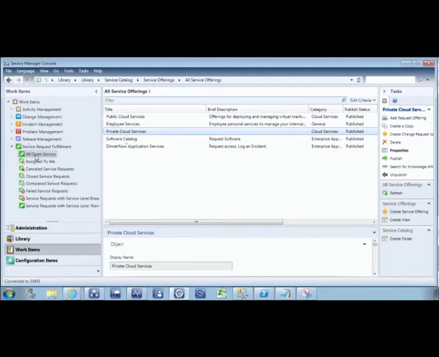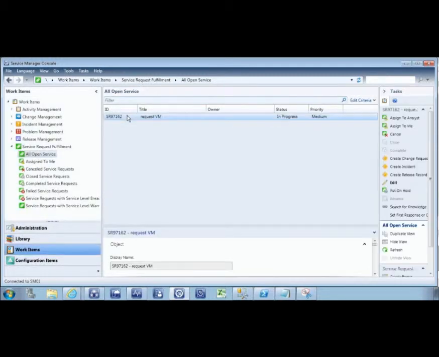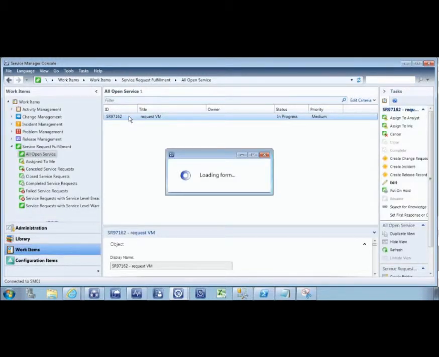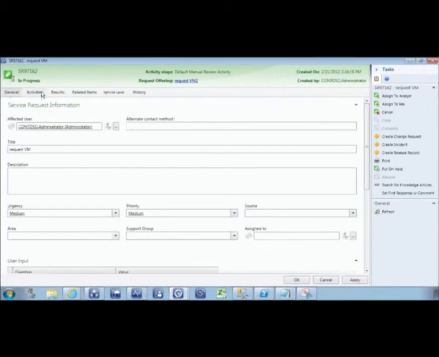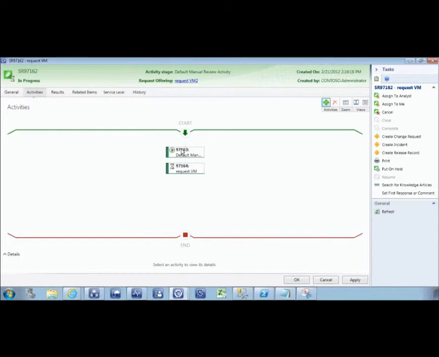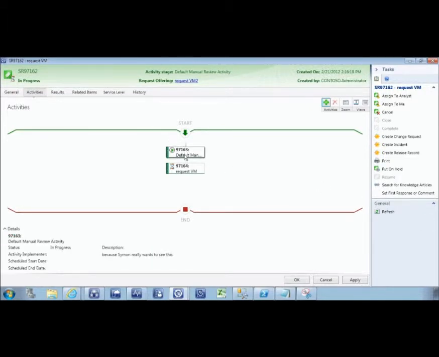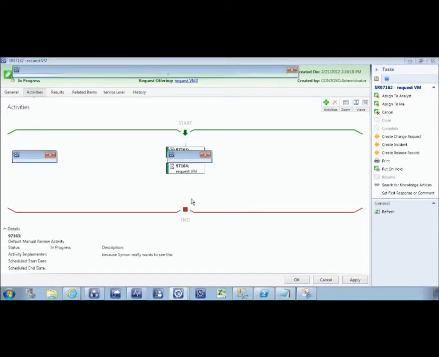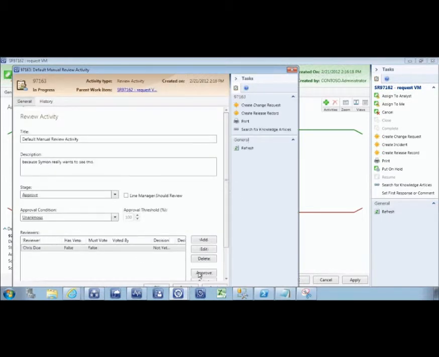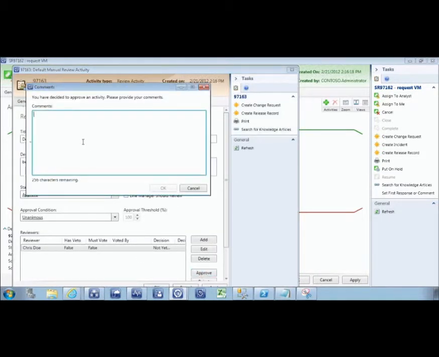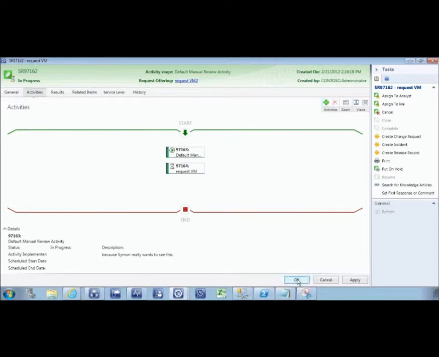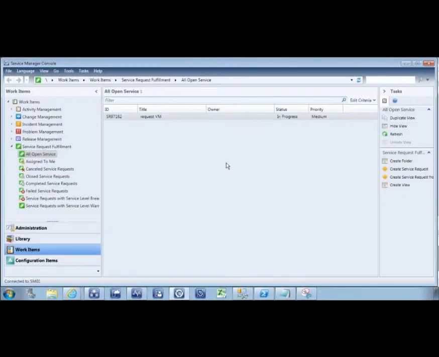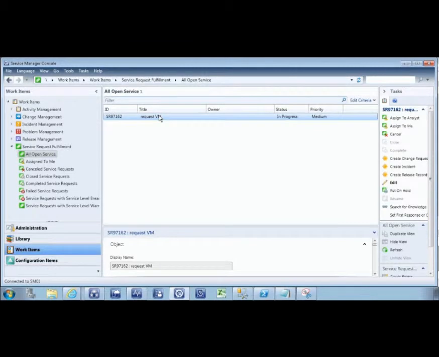Let me go ahead and bring up my service request again that we just created. We can see it's in progress. I think it might have overwritten me a little too quickly. Let me go ahead and open that up again. I'll approve it. Click OK. There we go.